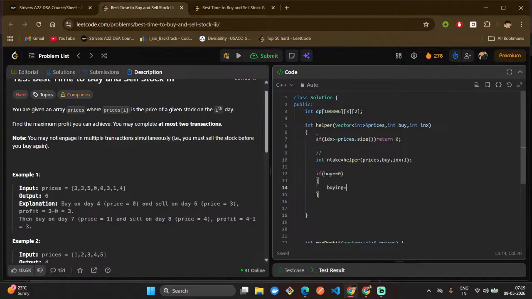So buying is equal to minus nums[inx] plus helper of prices, buy, and the next index. Okay, we have to put k here also.